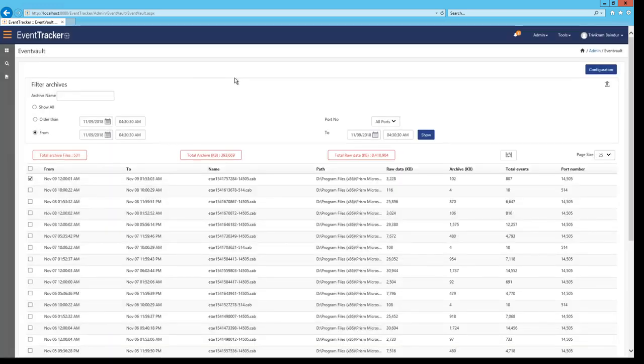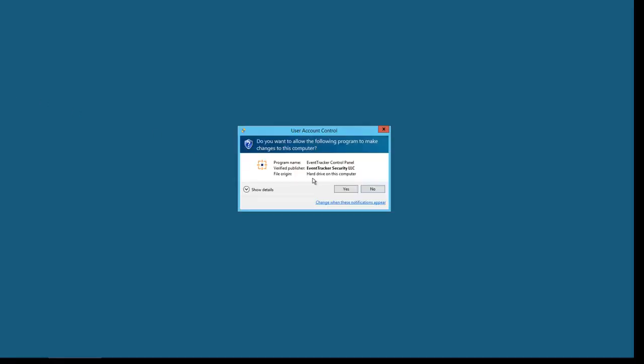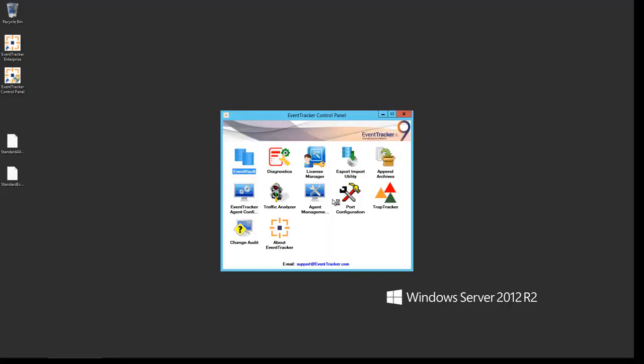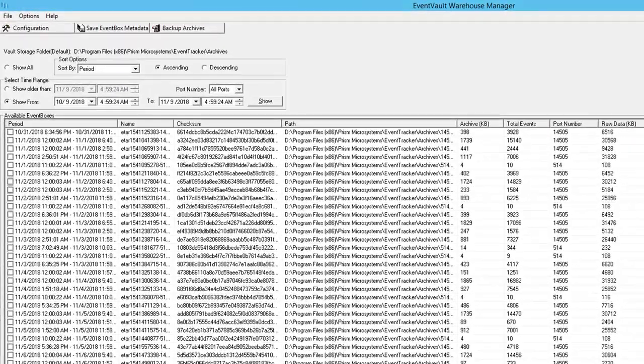Now, in order to access the EventVault Warehouse Manager, launch the EventTracker control panel. Please note that the EventTracker control panel is only accessible from the EventTracker Manager machine. Now, double-click on the EventVault icon. Here, under the available event boxes, the period column shows the time range of events stored in the CAB file.